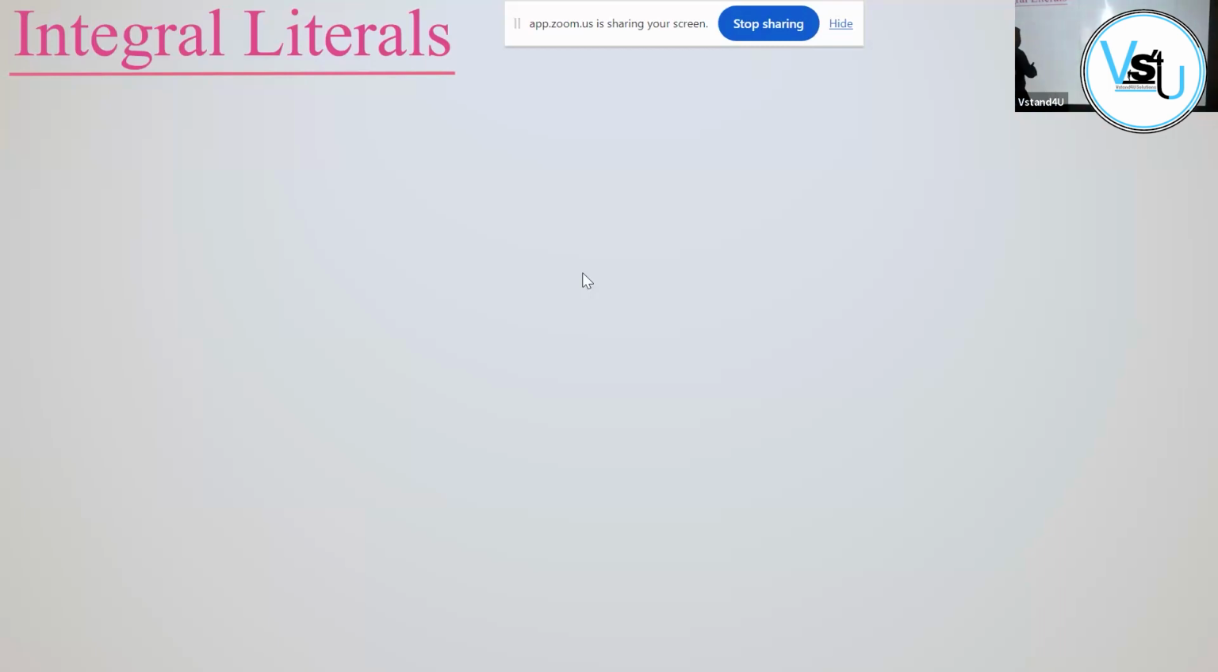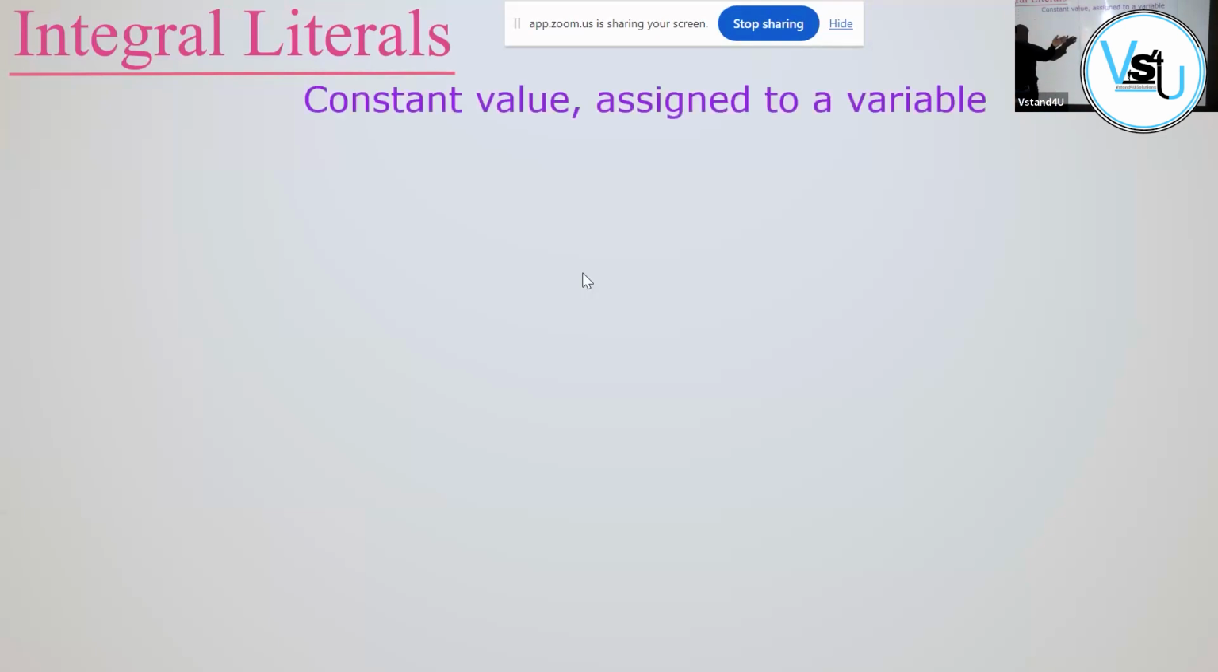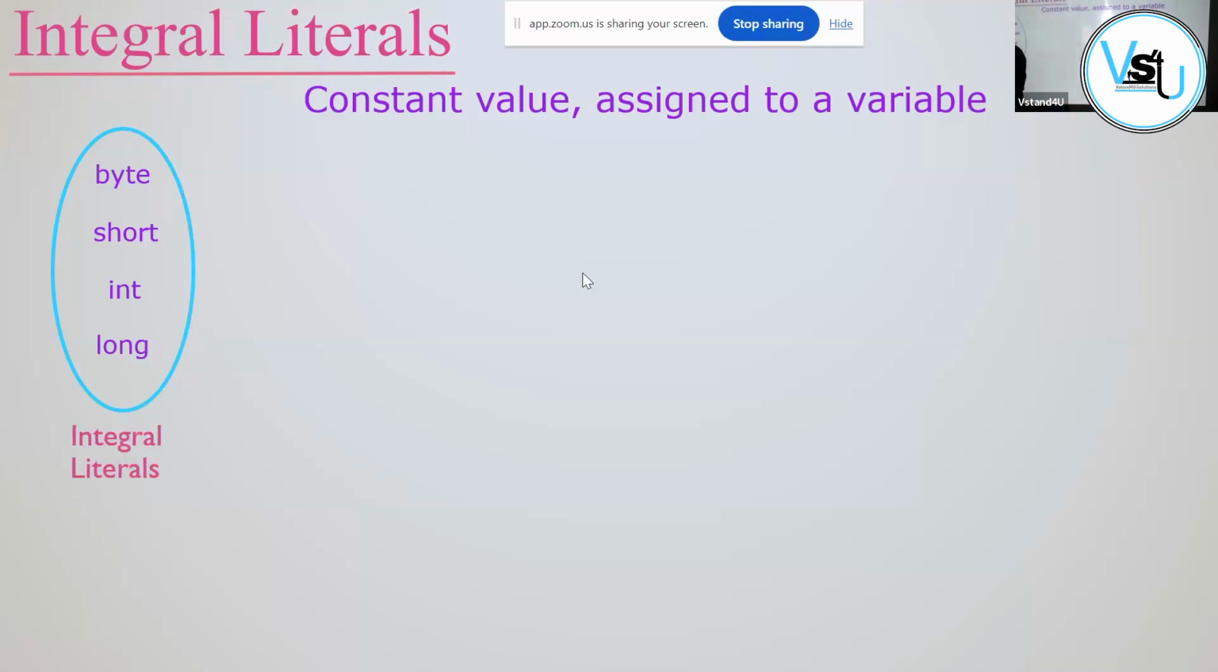Okay, a little energetic. So when I say integral literals, don't you think I'm talking about the numbers, those who do not have decimals in them? Agree? So how many data types are there, sir? We'll see. By the way, byte, short, int, long. These 4 are considered to be integral literals. Integral literals means these are the 4 data types which are meant to hold numbers as values, those which do not have decimals. Agree? This is what we had been learning.